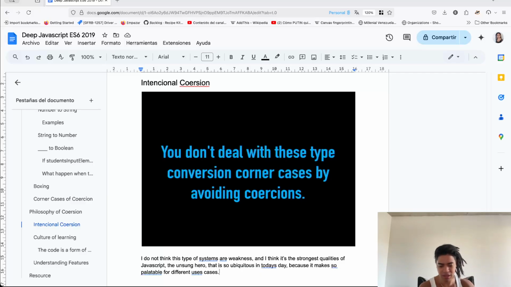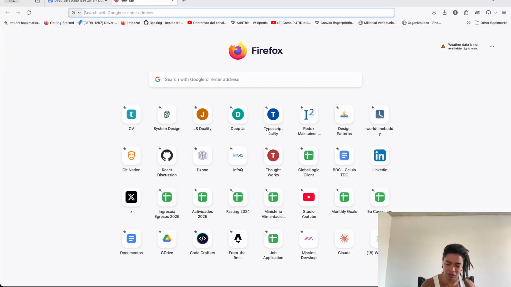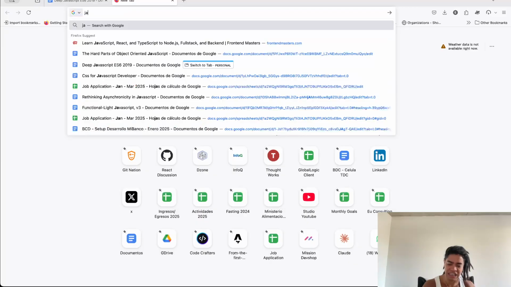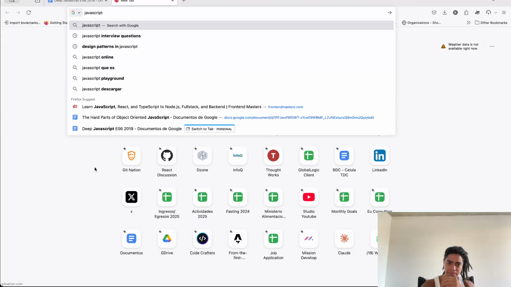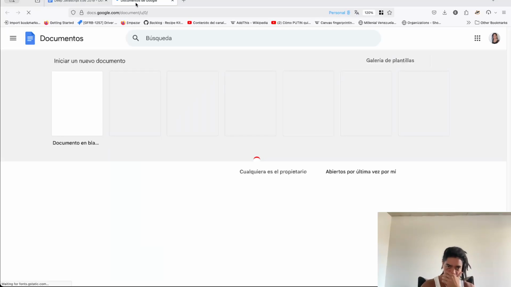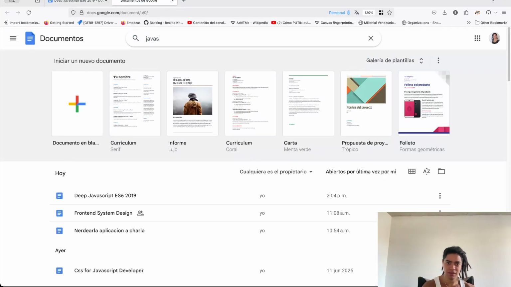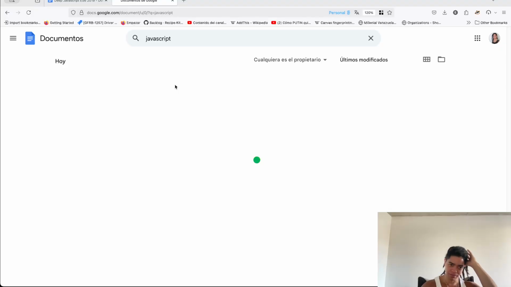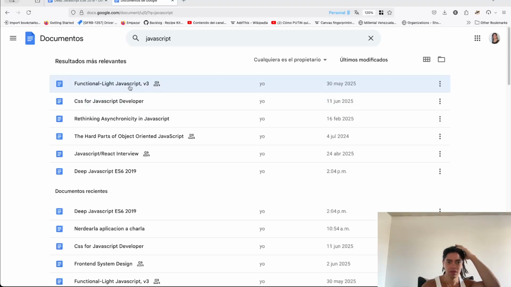behind the scenes. This is something that I discussed when I looked at the JavaScript engine. The JavaScript engine here.